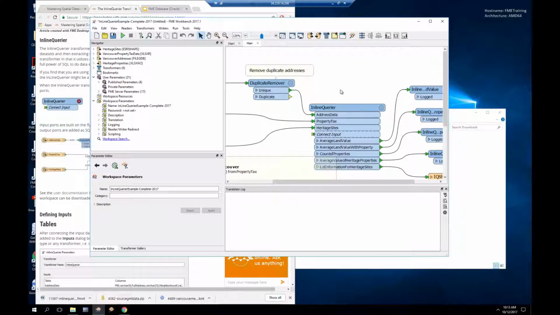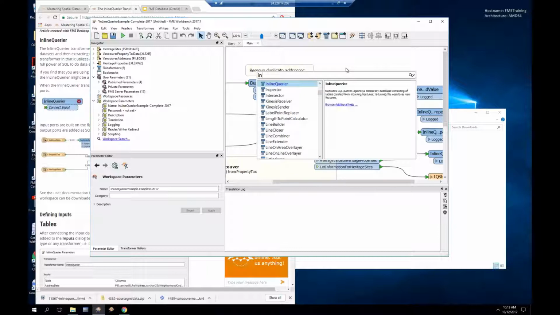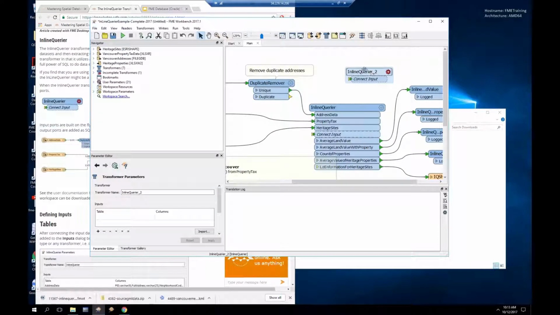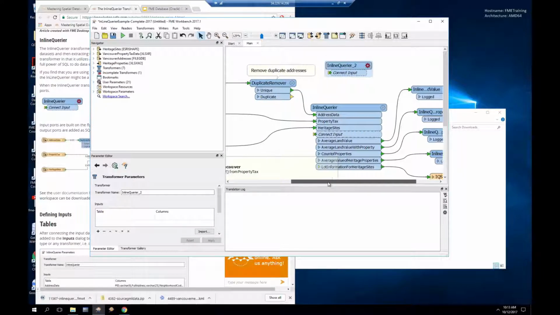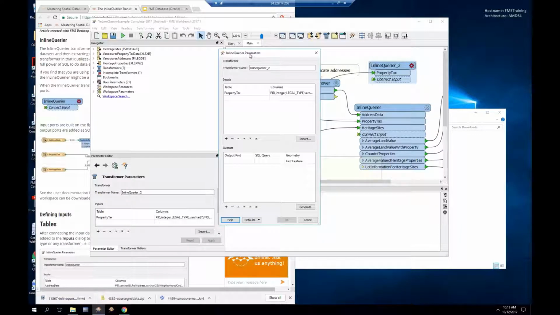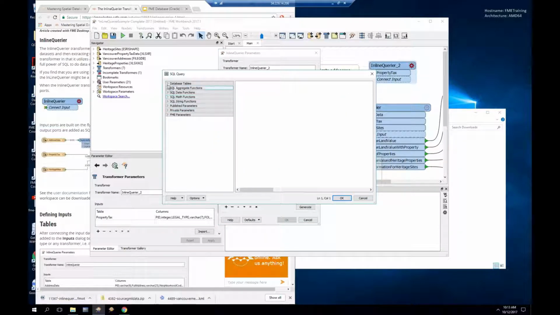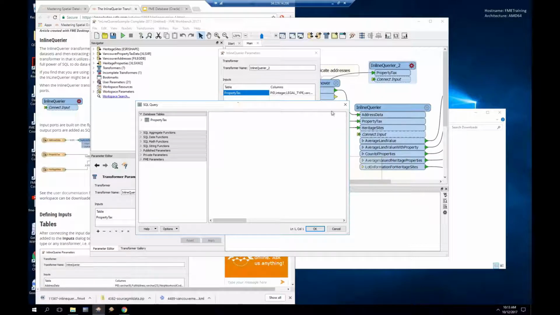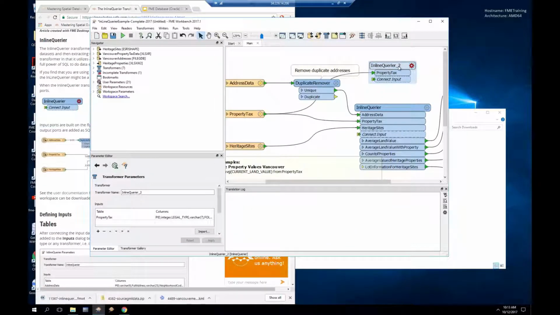The way that the InlineQuerier works is that you can drop in the InlineQuerier onto your workspace, and you get a transformer that really doesn't have any input or output ports. And those input and output ports get added as you connect them up here. And then within the InlineQuerier, you can see the input table, and then you can define what the output is going to be. And then you can do a SQL query using the SQL editor based on the tables that you've added to the inputs.